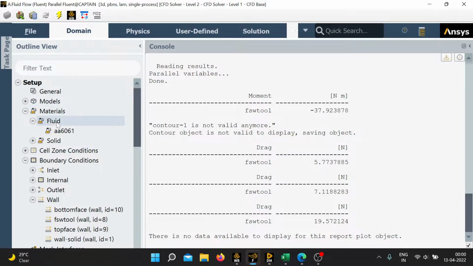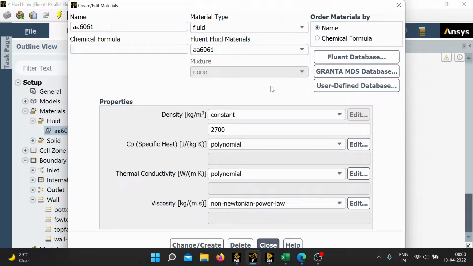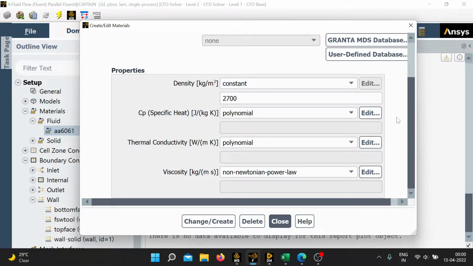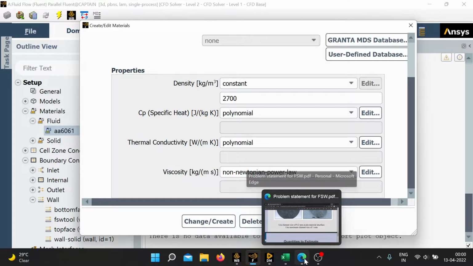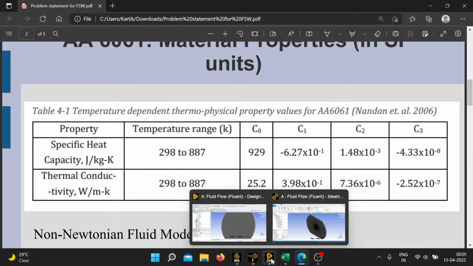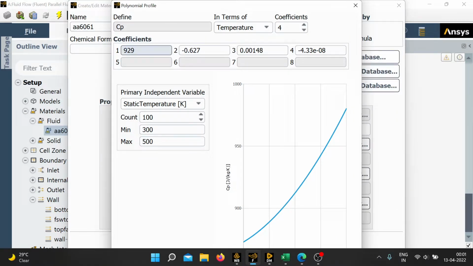That's it in the model, and we created a fluid in the material. The density of the material is created as 2700 kg per meter cube. The specific heat and thermal conductivity have been given to us in the problem statement. We are required to use 4 coefficients, so we selected 4 coefficients. These values have been given to us in the problem statement.